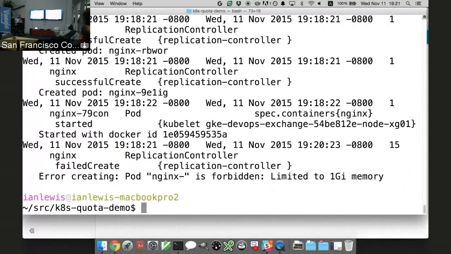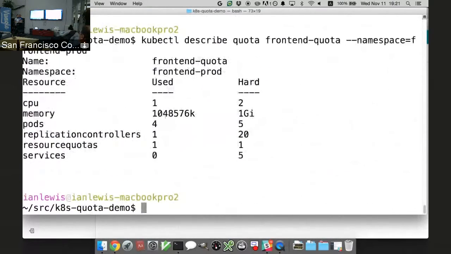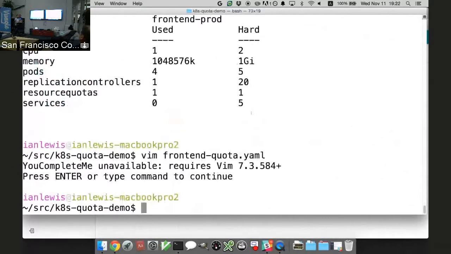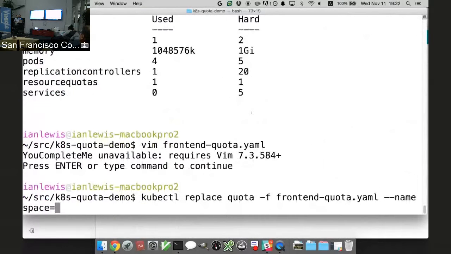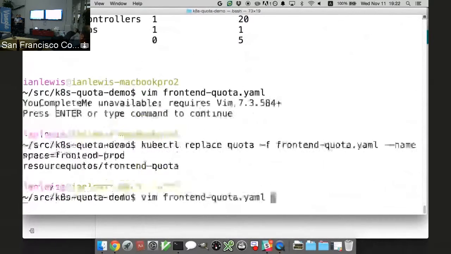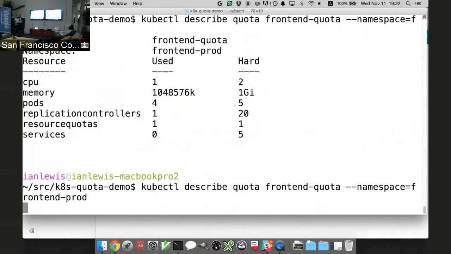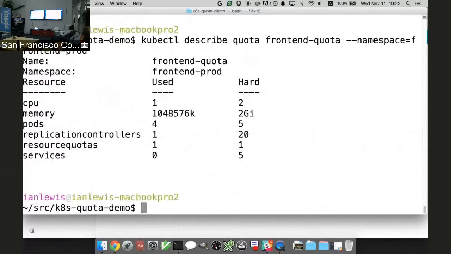And here it looks like we're limited to 1 gigabyte of memory, and we're actually running up against that. So what I was suspecting was correct. We are running up against this limit. So let's go back to our quota and bump that up to see if we can fix this. And then do kube control replace quota f front end quota namespace and prod. And then go ahead and replace the quota. And then if we describe this, it takes a second to update. Okay, so now it's updated to a hard limit of 2 gigabytes. So we should be good now.